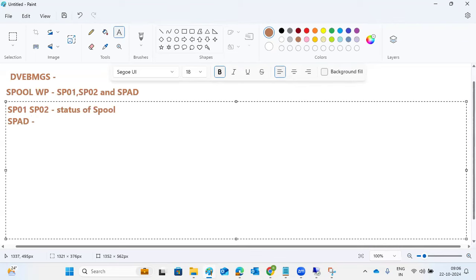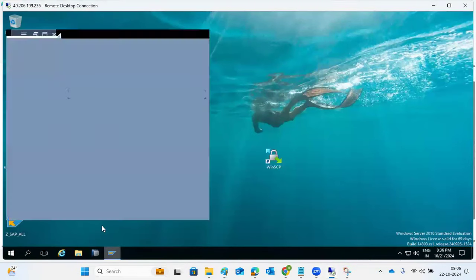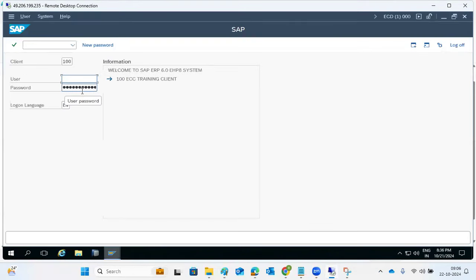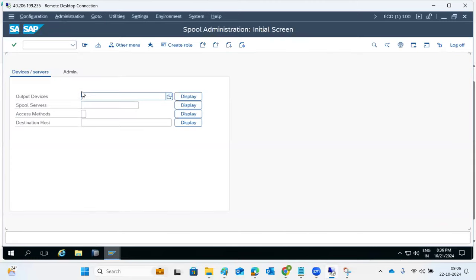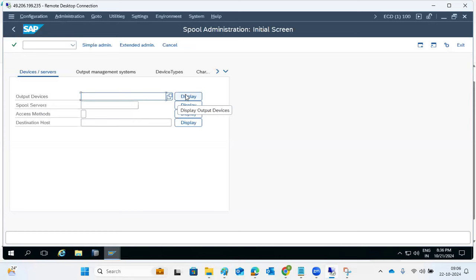If you want to do some prints from SAP, you log into the SAP system with the user and password. Then you go to SPAD, the transaction code. Here we do the actual administration part. First, we need to add the printers to SAP. What type of printers? Any type of printer. Whether your printer is located on your office floor, or at home, or somewhere else, those printers we can add at the SAP level.